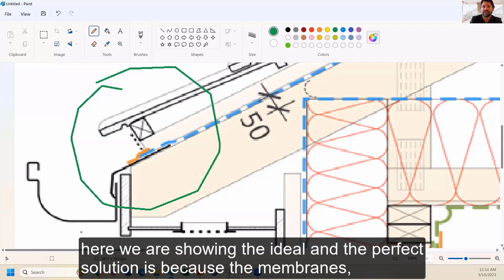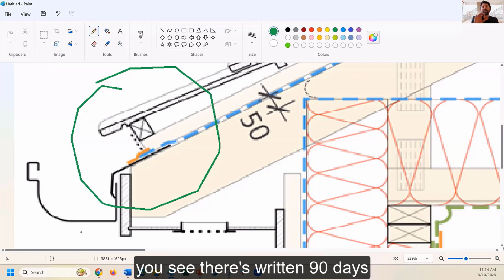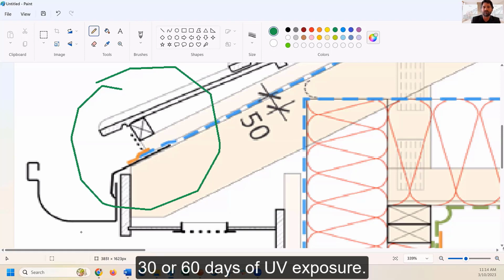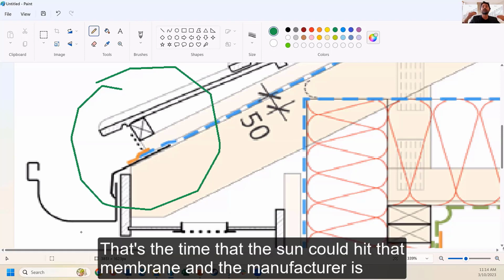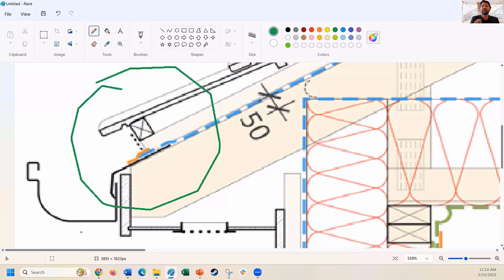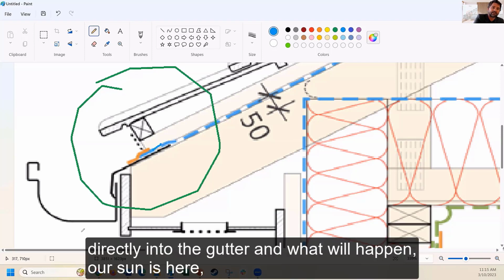Again, here we're showing the ideal and perfect solution, because roof membranes are not UV resistant. When you buy them, you see written on there 90 days UV exposure, or 180 days, or just 30 or 60 days UV exposure. That's the time that the sun could hit that membrane and the manufacturer is still giving you a guarantee that it actually works. This is something that's often overlooked, that they just run the membrane directly into the gutter.